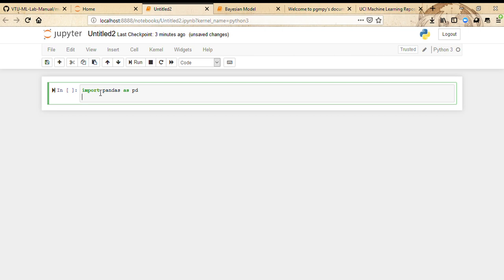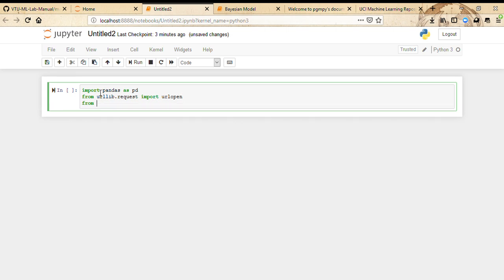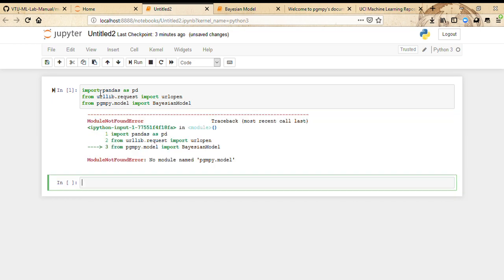Okay, so let's import urllib, urlopen. Now we need to import the Bayesian model, sorry.